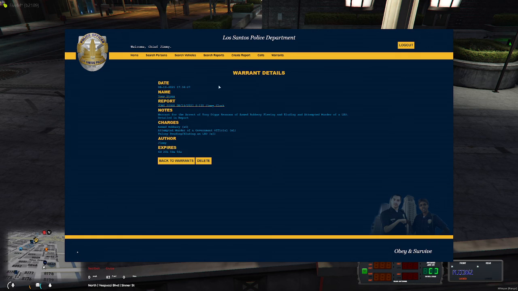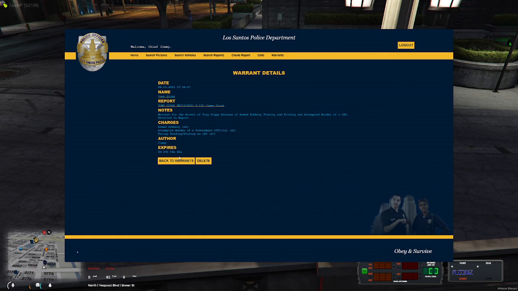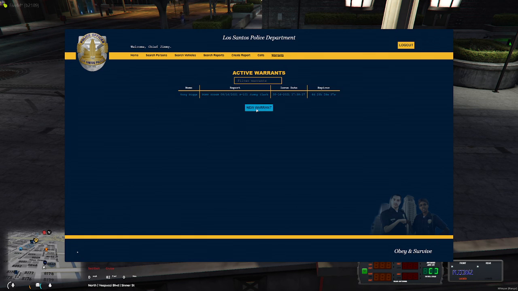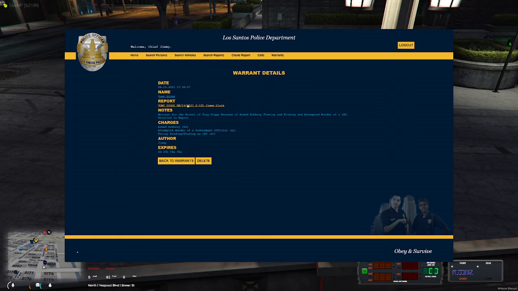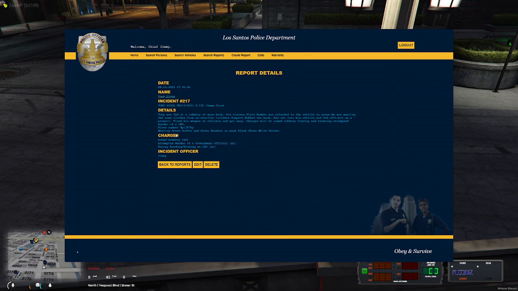So here we go, here's our warrant. On this day for Tony Diggs, warrant for the arrest of Tony Diggs, reasons of armed robbery, fleeing, eluding, and attempted murder of a Leo. Detailed in report. Okay? So, right here, report, click on it. Boom. Pulls up the report. You can hit view report. There's all the details we listed right there.